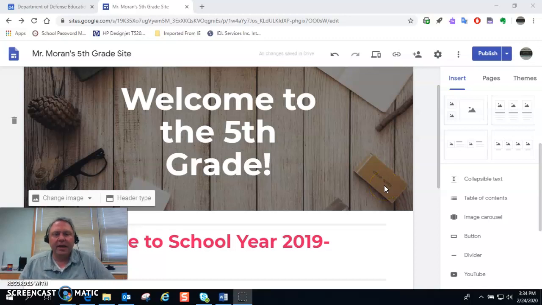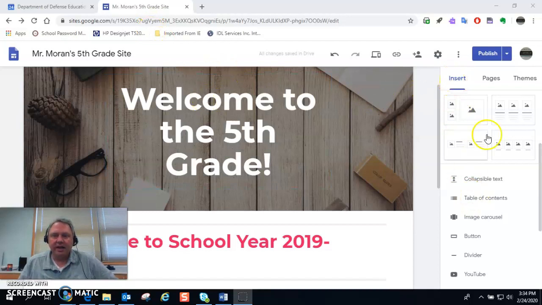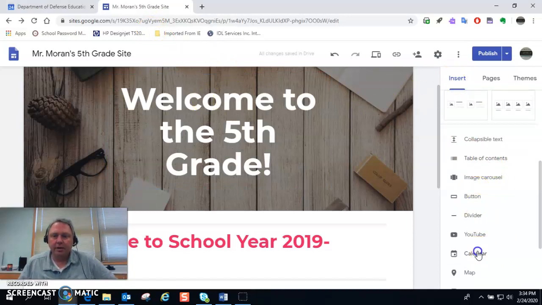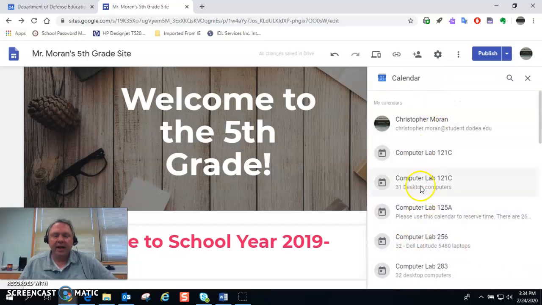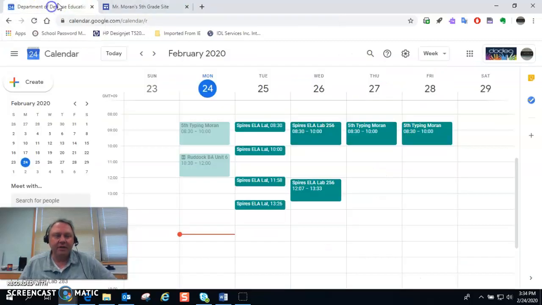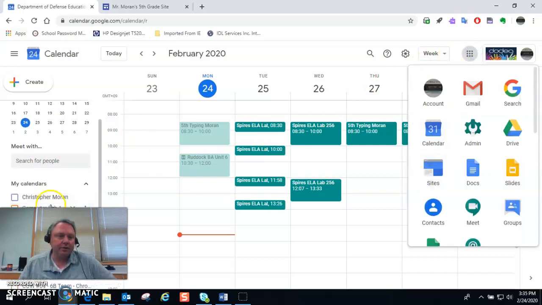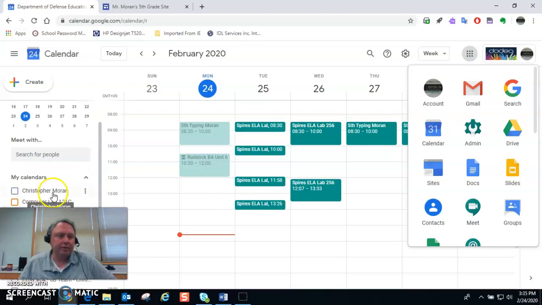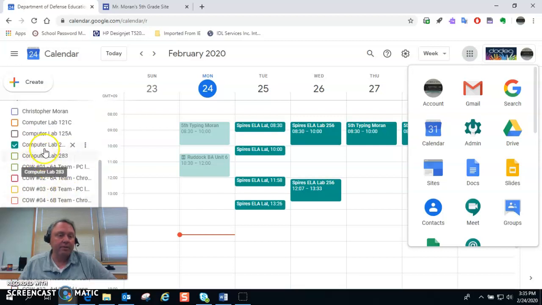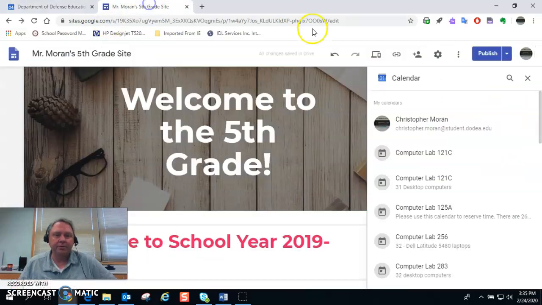Today we're going to add a calendar to our website. So you'll notice I'm on the site that we're working on. I'm going to simply click on Insert, go to Calendar, and then I can pick any calendar that I have listed. Now I have my tab open with the icon that has our calendars. Again, they're all listed here. For this instance, I could put my own in, but for this instance, I'm going to put Computer Lab 256.